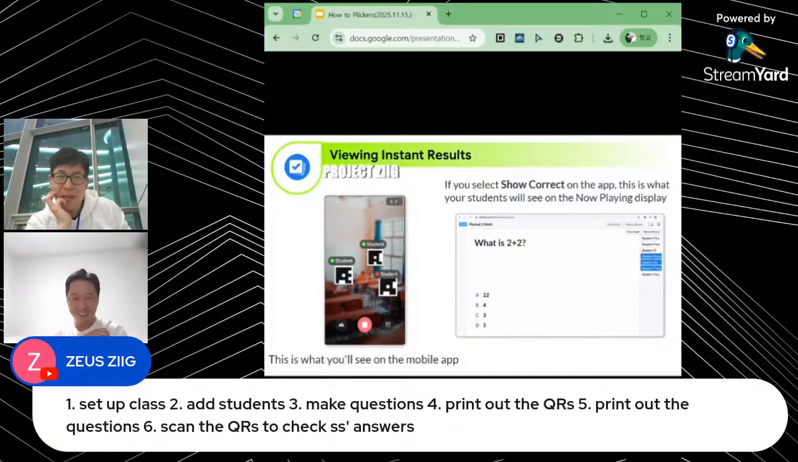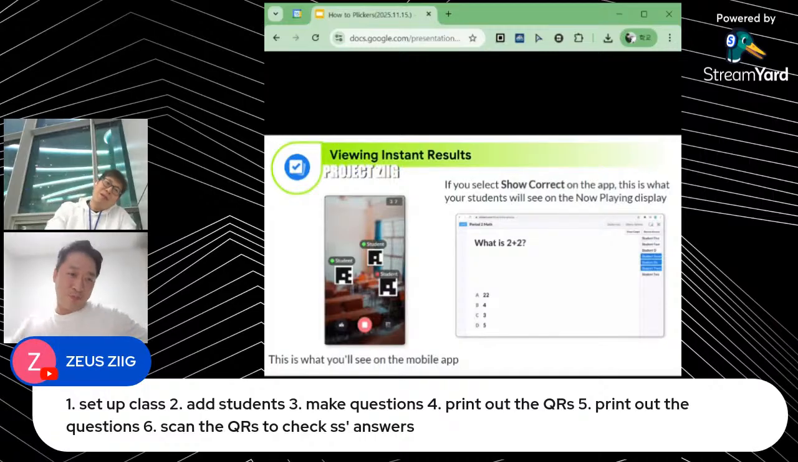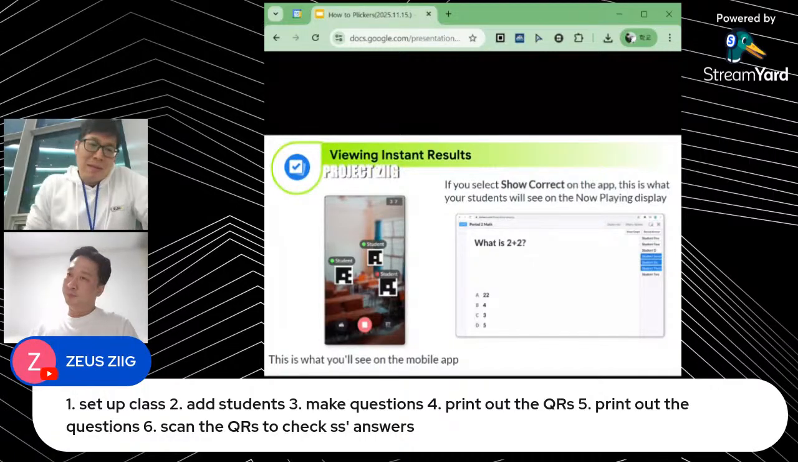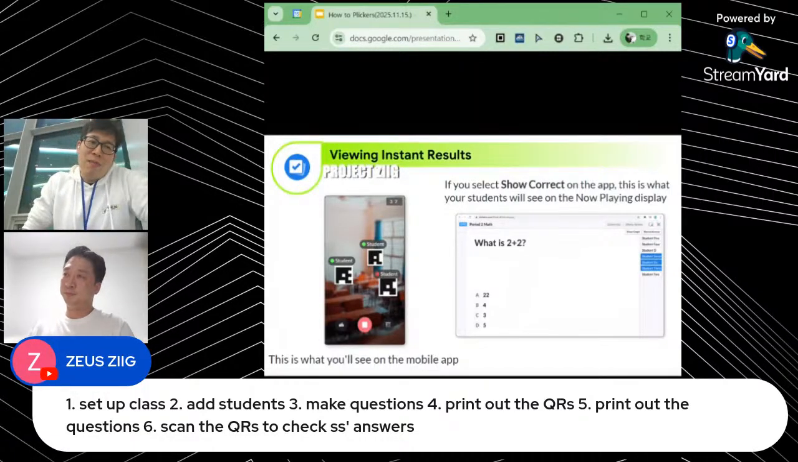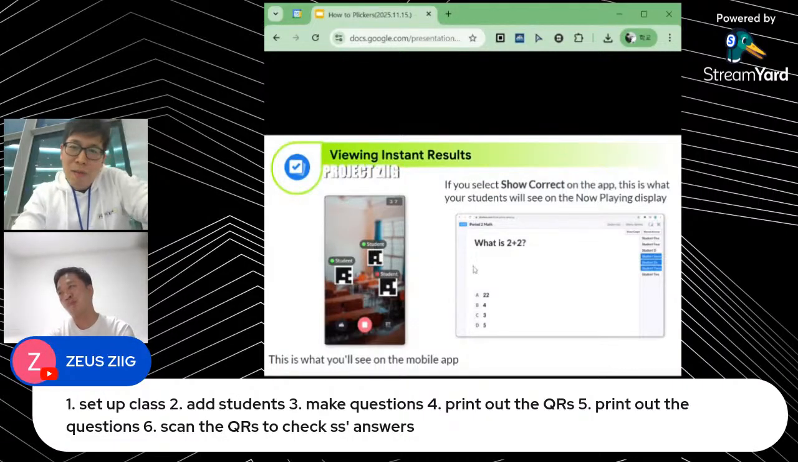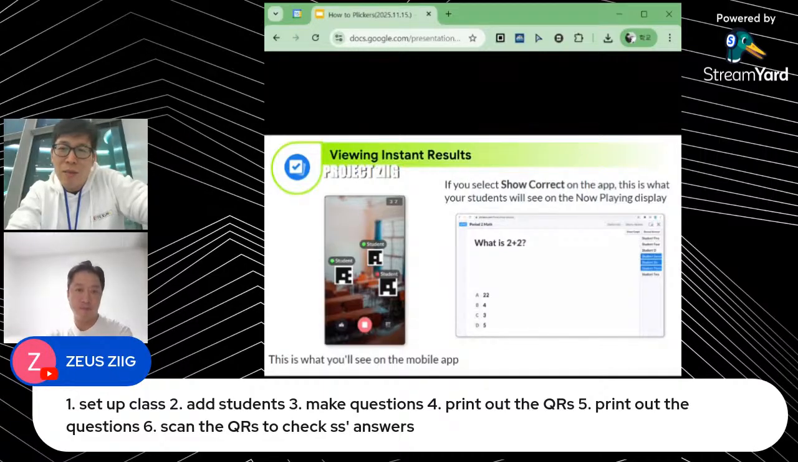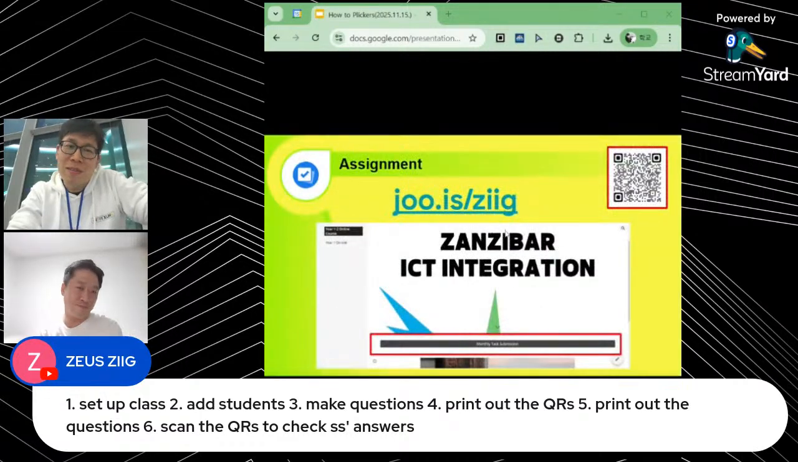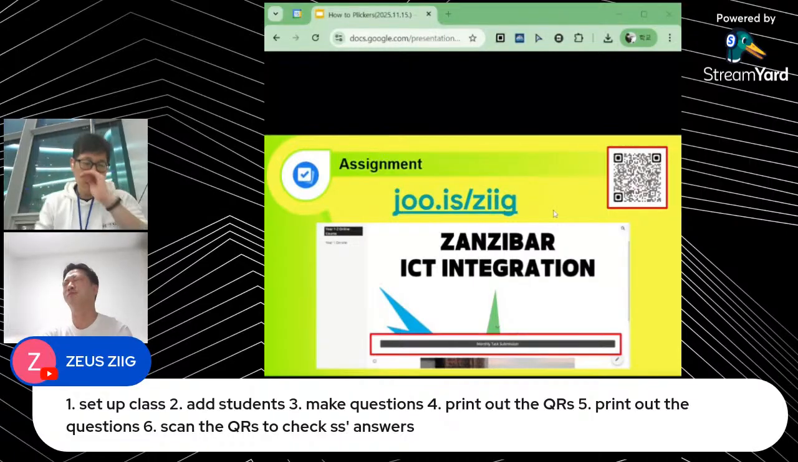Okay, so these are the simple instructions and explanations about Plickers again. If you have any question after watching our YouTube training, just feel free to ask a question on WhatsApp. And we have an assignment this time again.